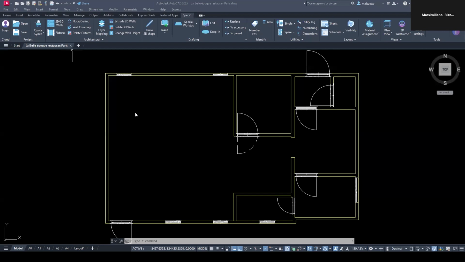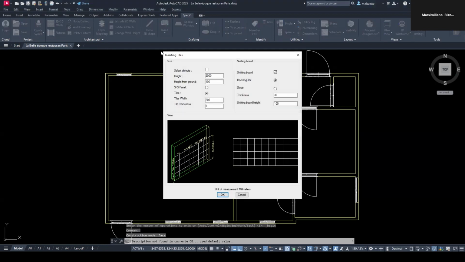We can see now how to insert wall covering, and we can move to the Specify ribbon. From the Architectural section of the Specify ribbon, we can use the Wall Covering command. Clicking the command, there are two methods to insert the tiles at the wall.